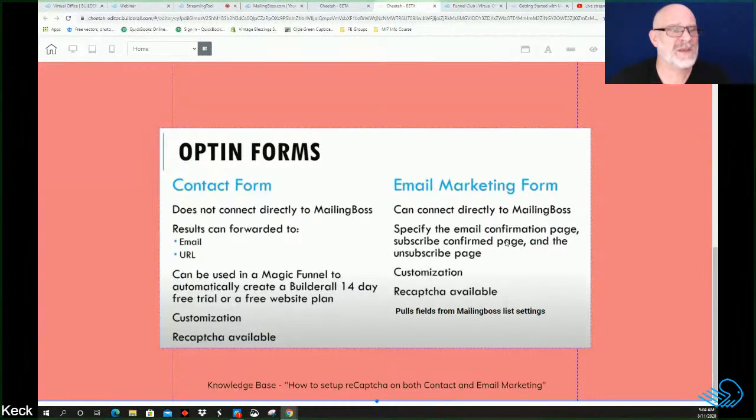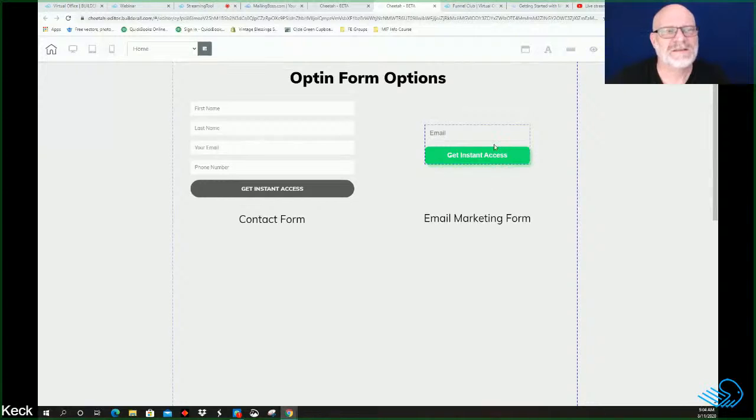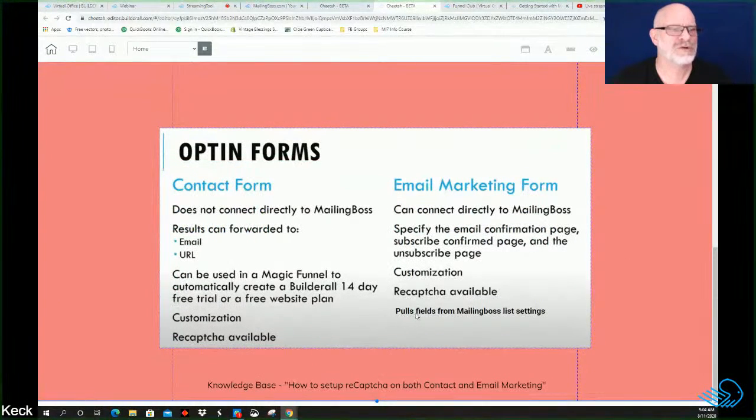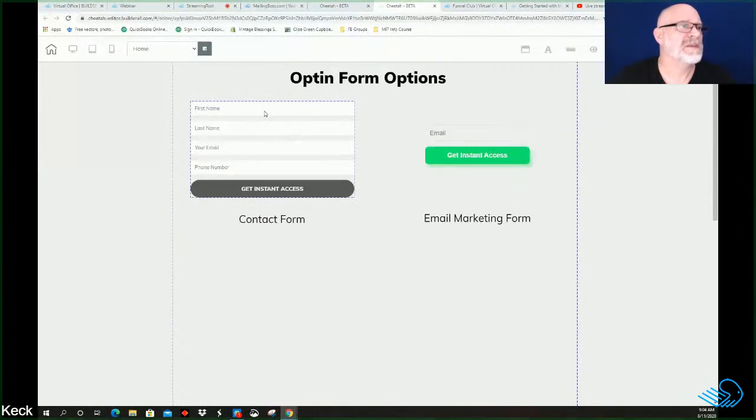Specify the email confirmation page, subscribe, confirm page, and unsubscribe page. Now, here's the thing about this. When you're using this email marketing form, you specify all those things on your list in Mailing Boss. Okay, so this is all connected to the Mailing Boss list, and it pulls fields from Mailing Boss list settings. Okay, that's the key thing to remember here. So this one does not.